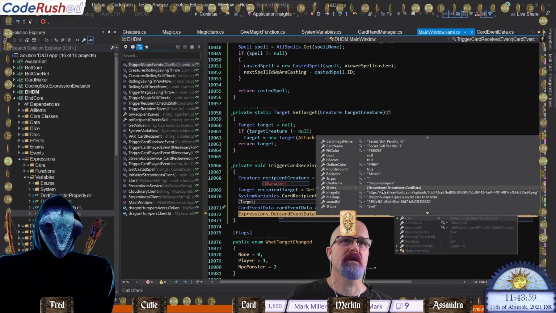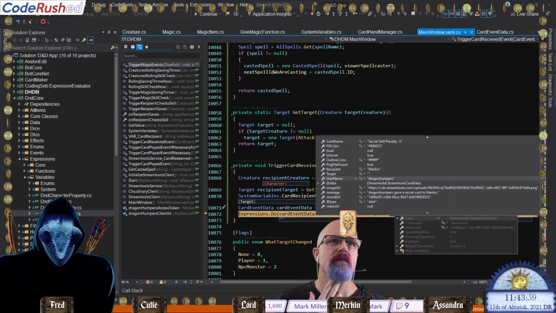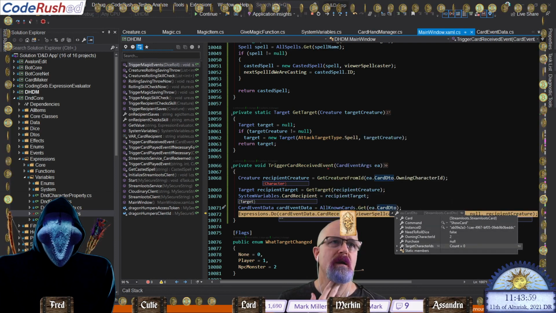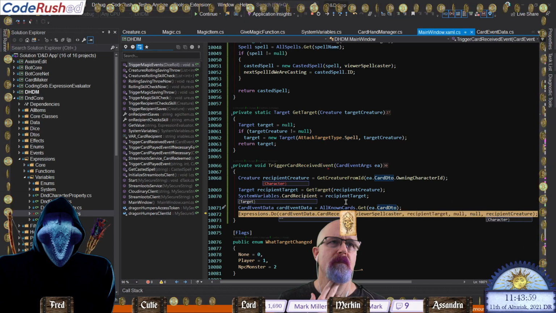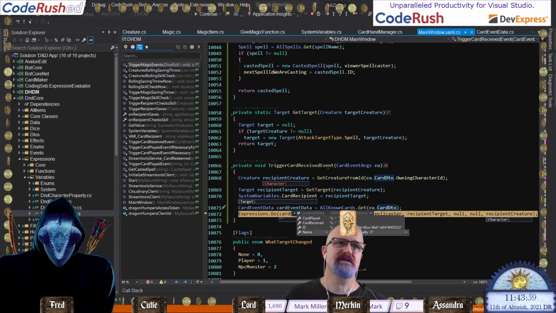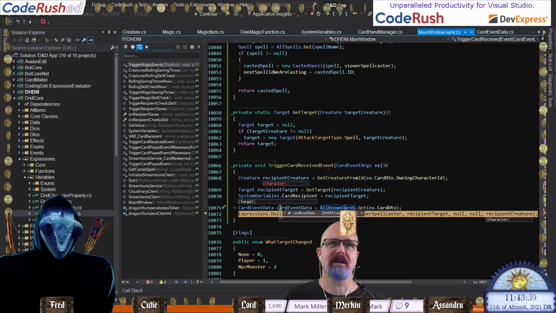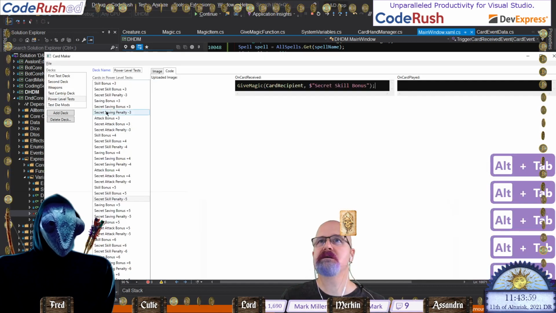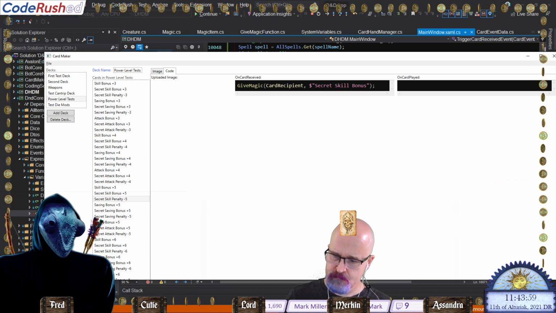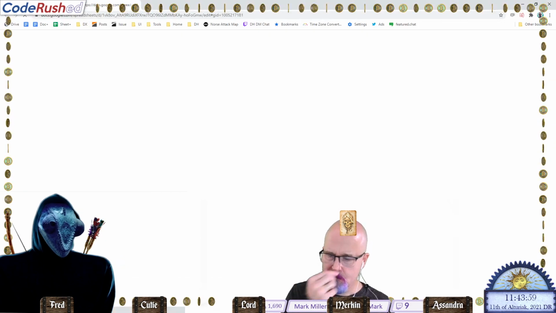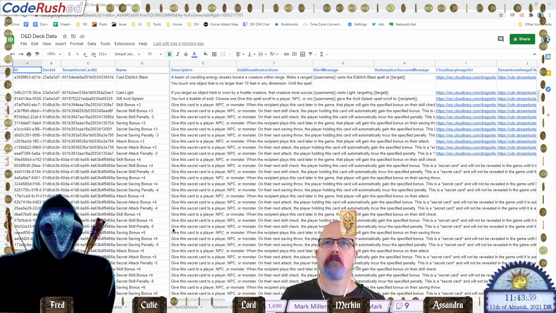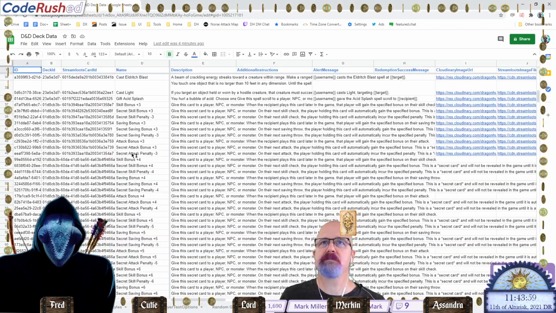The card is found here. That's actually not the card I want. It has no events. Secret skill penalty -5 has apparently no events according to the all known cards get. Did I fail to save this? Looks like I saved it. Let's go look at the data. Secret skill penalty -5.